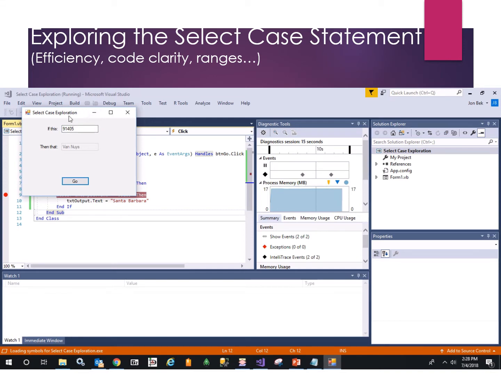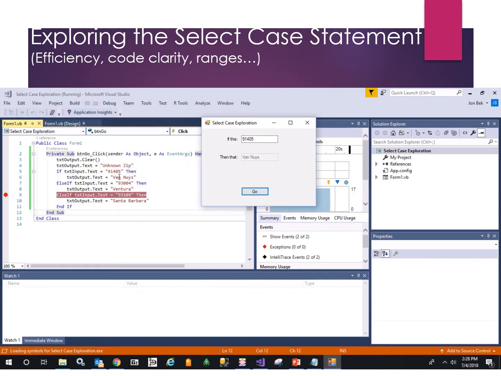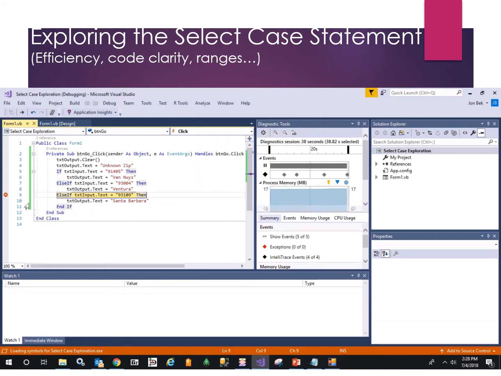Okay, so let's see, what other code could we try? 93004. Does the code get evaluated? 93004, go. So we did get to evaluate Ventura because this failed, but we didn't evaluate the 93109. It's only if we put in the 93109, and now we hit the breakpoint. So we've just proven that this code, and by implication, the code above it, doesn't get run if we don't need it. So if we found a match sooner, we are not spending CPU cycles, so our code is much more efficient.